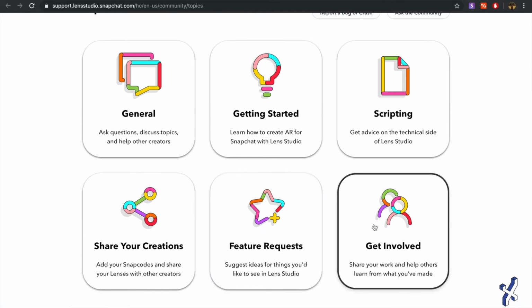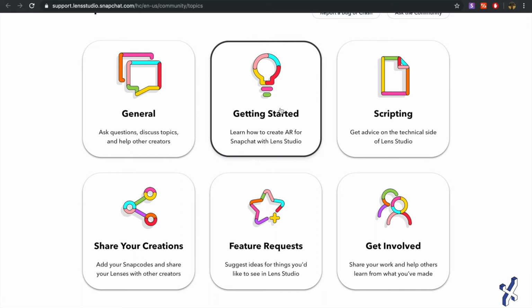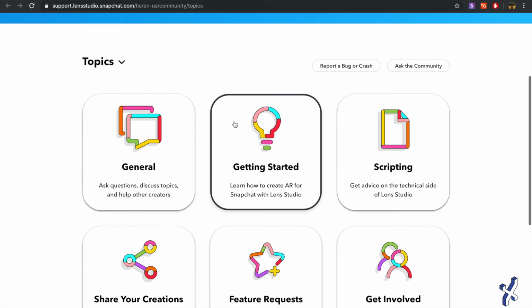You can get involved, obviously. Maybe you share your work, you can help the rest of the people over there. Scripting is very important if you are a full designer but you don't really have that much coding knowledge. And obviously getting started is always the place that any beginner should go, and I'll definitely recommend you guys to go over there. So we're gonna just click on general.